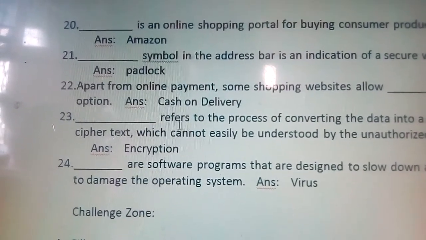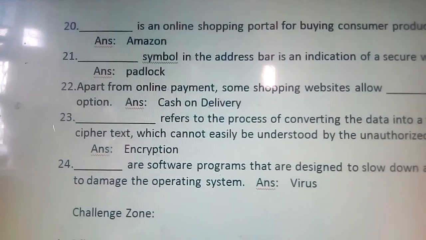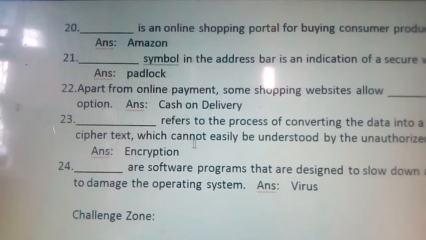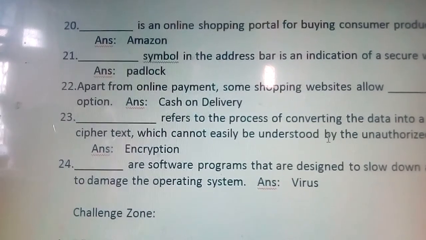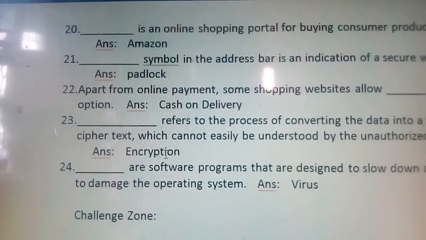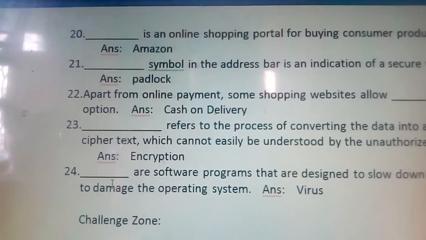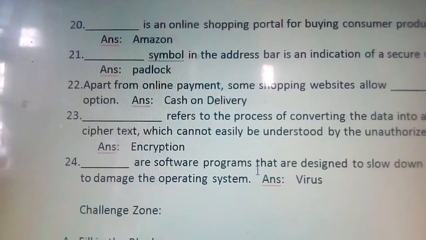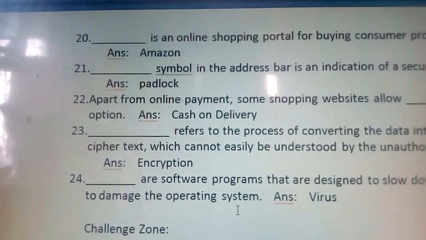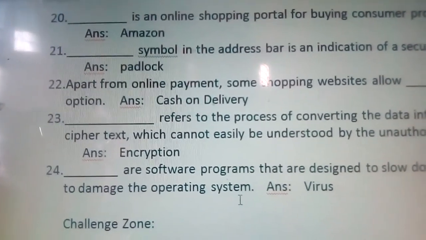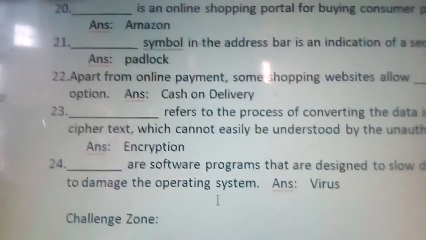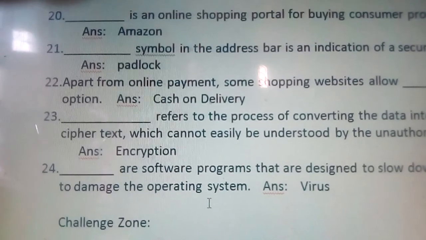Next, dash refers to the process of converting the data into a form called ciphertext, which cannot easily be understood by unauthorized people. Answer will be encryption. Encryption refers to this process. Dash are software programs that are designed to slow down a system or to damage the operating system. That is virus. Virus is a software program which is designed to slow down or damage your computer, that is the operating system.